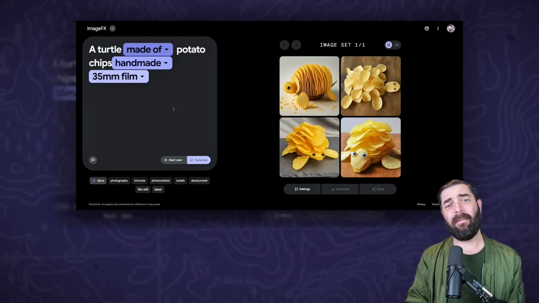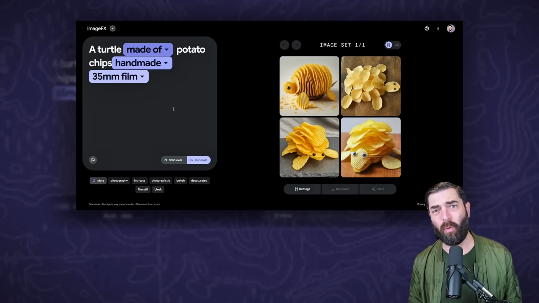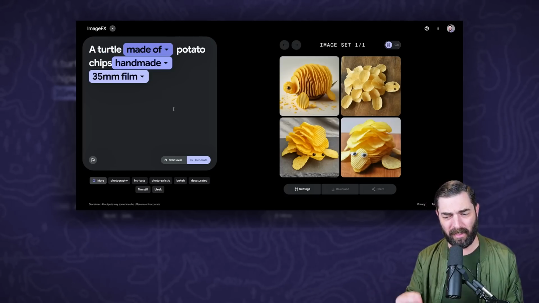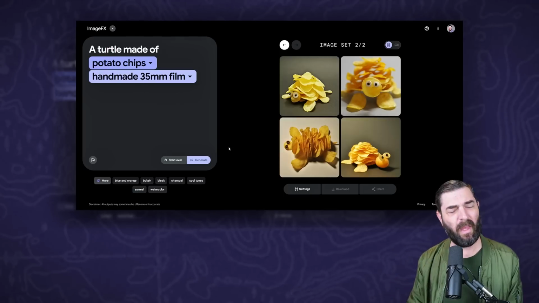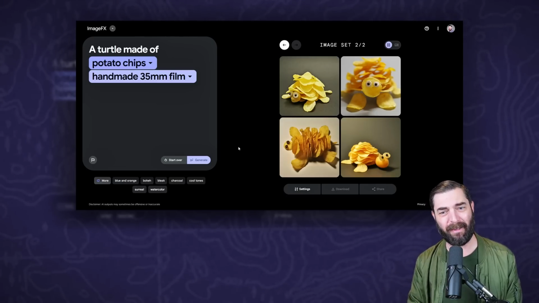But other than letting you set the seed and giving you some sort of prompt helpers, there's not really much more control. But it does generate 4 images at a time instead of 2, without you needing to press the generate more button. And if you're curious what this prompt looks like, a turtle made of potato chips, handmade 35mm film, there you go. I actually thought the original was better.